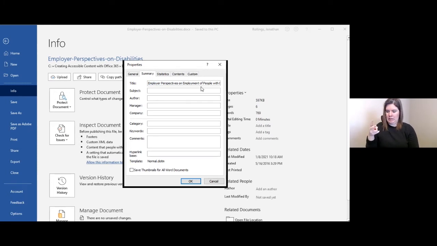So there's two reasons why we want to do that. One is that screen readers can pick up on the document title, and it oftentimes will provide a more meaningful description of what's in the document than the file name. The other reason is if you use any kind of content management tool like SharePoint or WordPress or anything on the web that you're going to house this document on, it oftentimes will also pick up on the properties here.